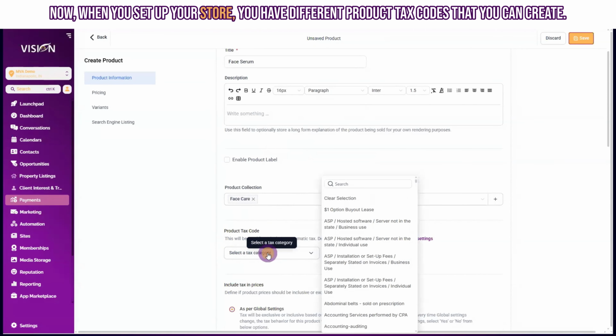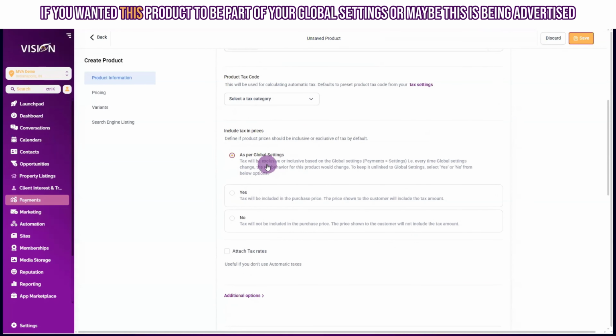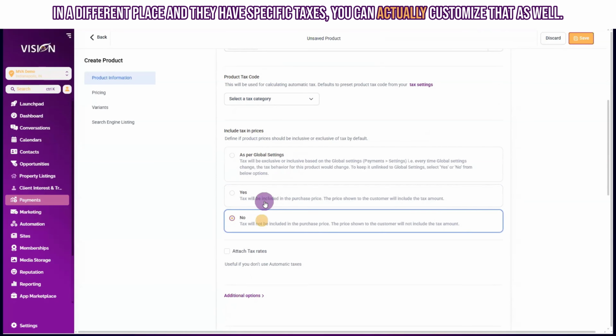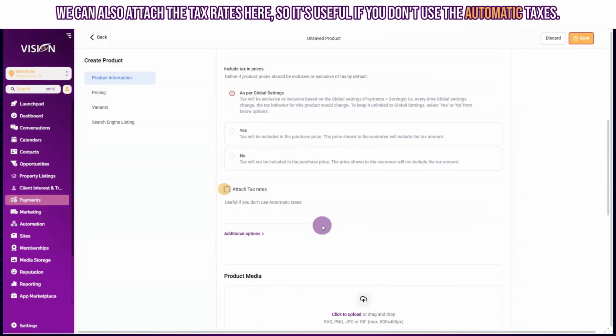And when you set up your store, you have different product tax codes that you can create. If you wanted this product to be part of your global settings, or maybe this is being advertised in a different place and they have specific taxes, you can actually customize that as well. We can also attach the tax rates here. So it's useful if you don't use the automatic taxes.